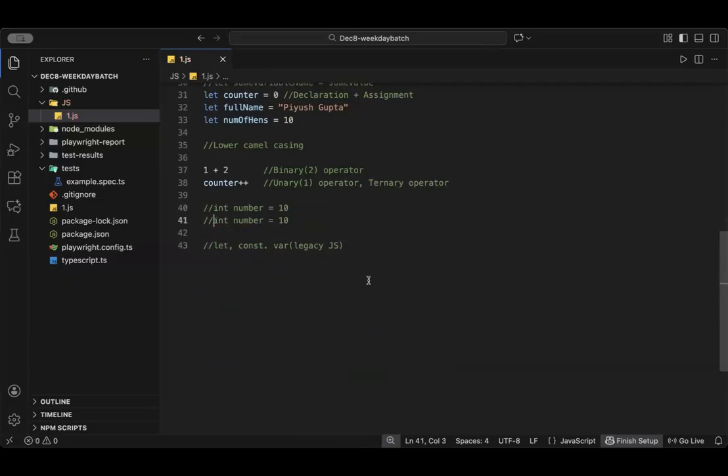So basically, if I declare the let keyword, and then write a variable name, counter, and assign a number or string or even a Boolean value, it automatically detects the type of that value. Exactly. That is the thing with JavaScript. So if I do like this, let number equal to 10.